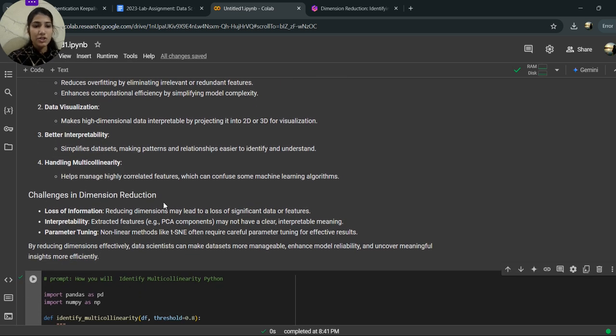So, challenges in dimension reduction are loss of information. Reducing dimensions may lead to a loss of significant data features. Interpretability: extracted features, PCA components may not have a clear interpretable meaning. Parameter tuning: nonlinear methods like t-SNE often require careful parameter tuning for effective results. By reducing dimensions effectively, data scientists can make datasets more manageable, enhance model reliability, and uncover meaningful insights more efficiently.